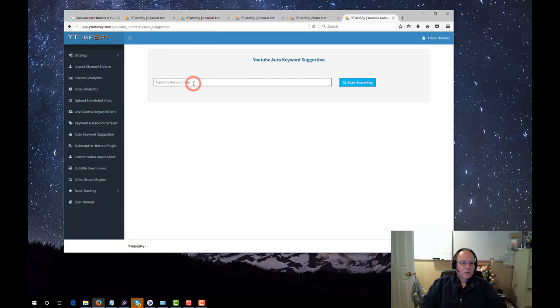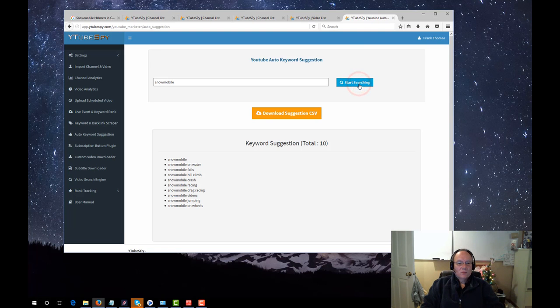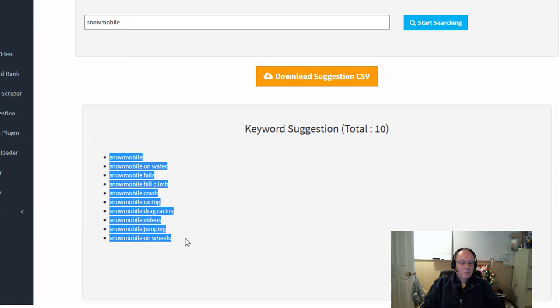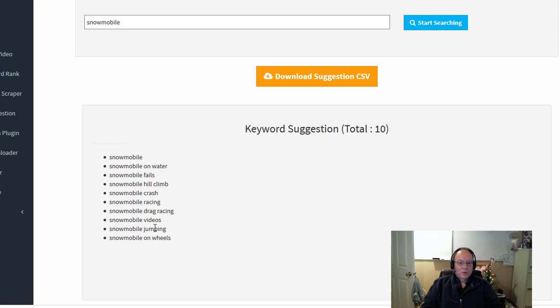Now, when we're hunting for keywords, we can go underneath the auto keyword suggest. So let's put in snowmobile here. It is the season for snowmobiles. Immediately we see on suggest some of the things that you're going to find on YouTube. Snowmobile on wheels, snowmobile jumping. This is stuff people are looking for. This is like the keyword suggest you find in Google. And this will give you an idea of what people are looking for, like snowmobile on water, snowmobile falls. Yep, we're all a sick bunch.